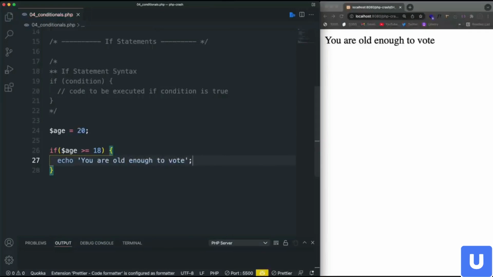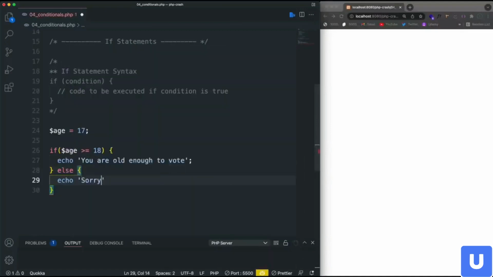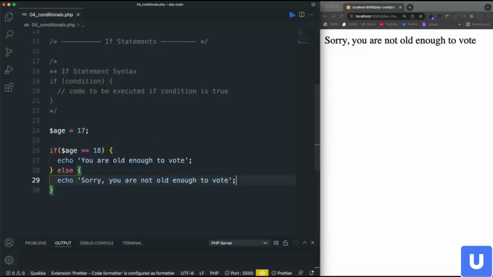Okay, so now that's going to echo out. If I were to change the age to, let's say, 17, then it's just not going to do anything. However, if we want it to do something, if this is false, then we could do an if else. So we could just add else, and we'll say echo, "Sorry, you are not old enough to vote." Save that, and now it's going to echo that out.